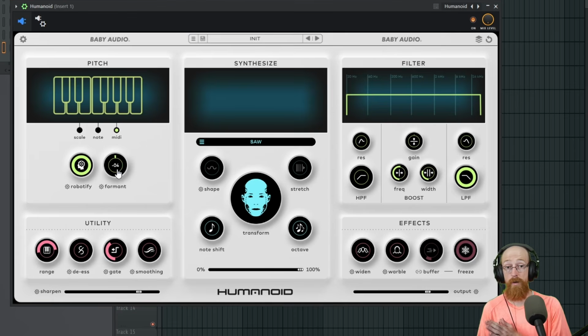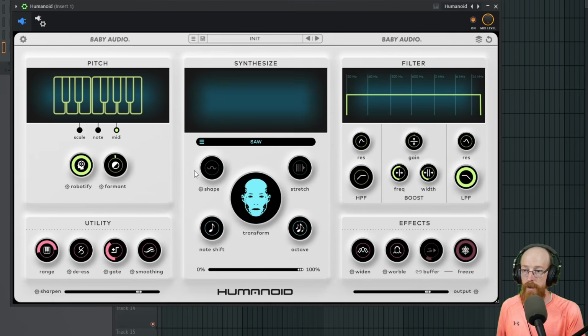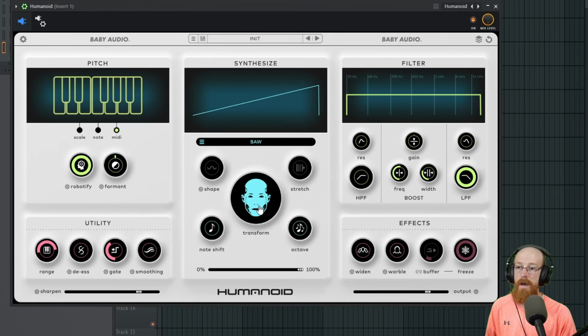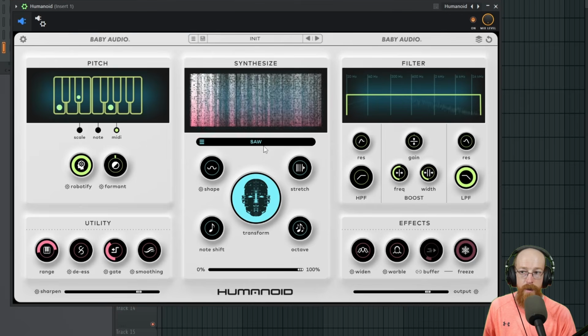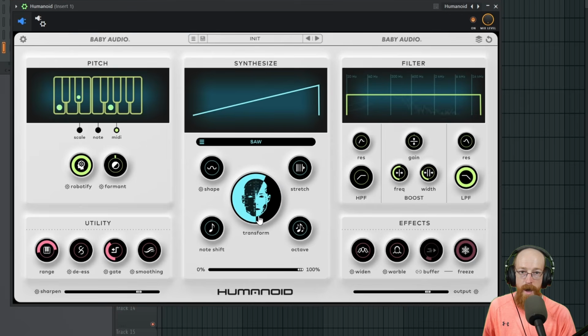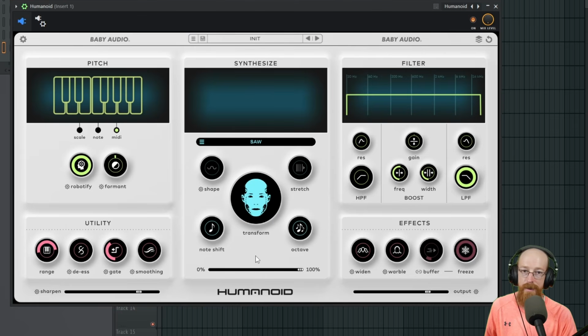So we could really smoothly go to a waveform. That's what this transform thing here in the middle is. For example, transform. It sounds like it's talking, saw wave. At the end, it's just a saw wave, right? And you're able to mix between these essentially.